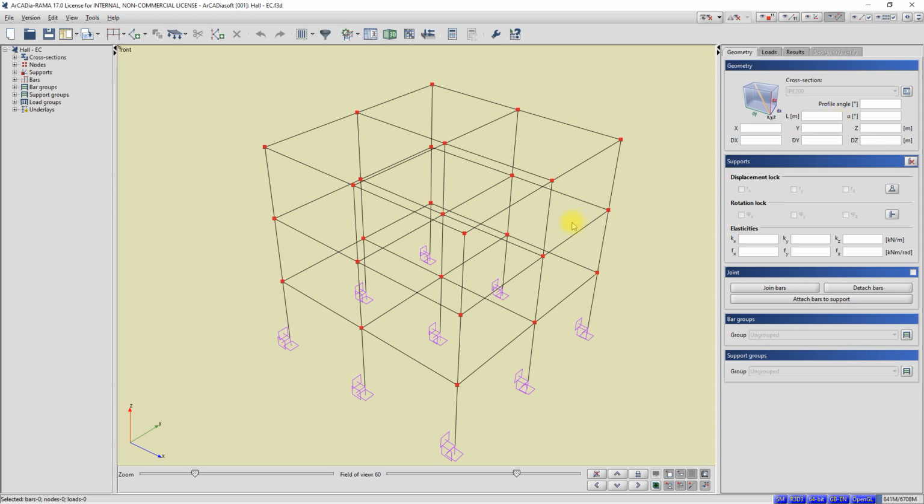I can select the bar in the work area of the program to see and change its cross-section. I can assign a bar to the appropriate group of bars. I press Escape to deselect the bar. I can select a node and define displacement locks and define rotation locks on the selected node.